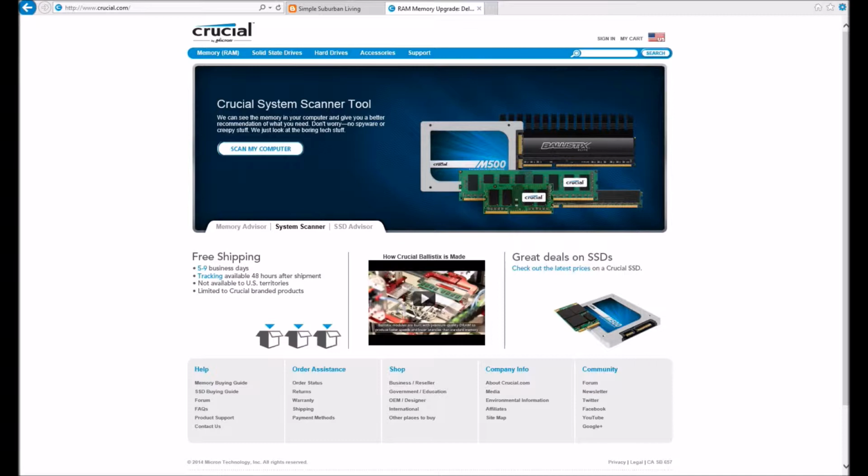This is SSL Family Dad with Simple Suburban Living, and today we're going to be doing a quick how-to on upgrading the RAM in your computer, whether it be a laptop or a desktop computer.